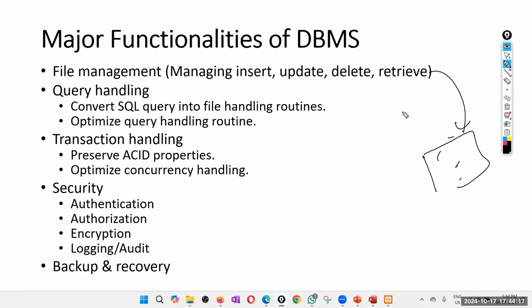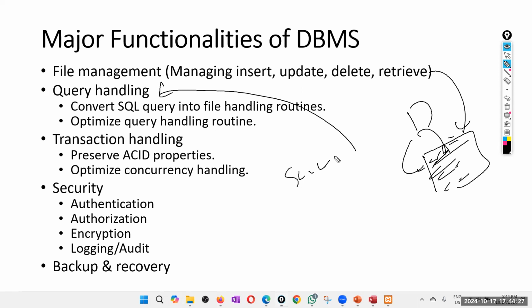When you do an update, the DBMS needs to open the file, make the changes to the record, and write it again. And of course there is query handling, because we are sending SQL queries. Those queries must be understood by your DBMS, converted to some lower level code, and executed so that the files are opened and the work is done.